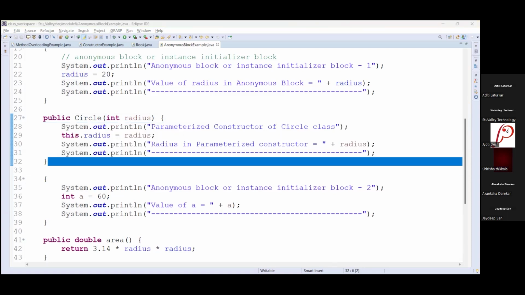Clear? So it is also the instance initializer block. You can use it for initializing instance variables. And the main thing that I said, it will execute for every constructor call. It will execute at least once. All the anonymous block statements get executed in every constructor call.